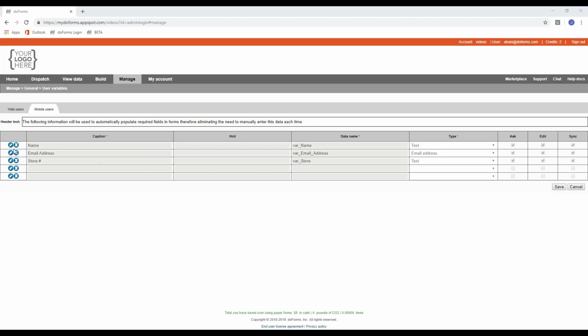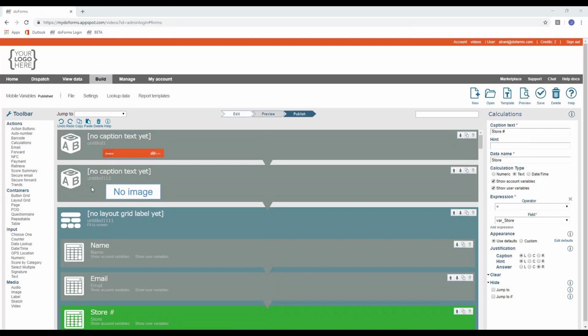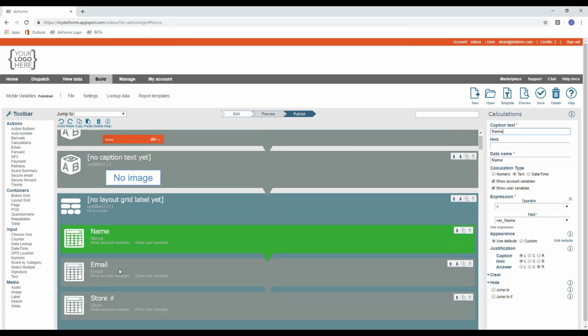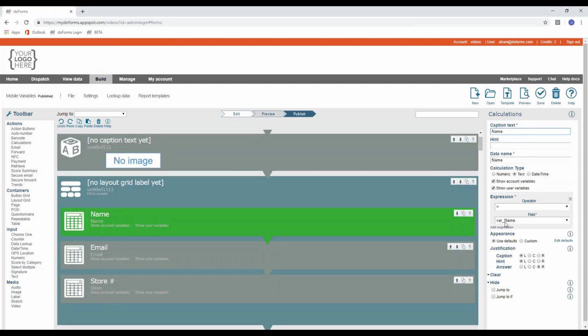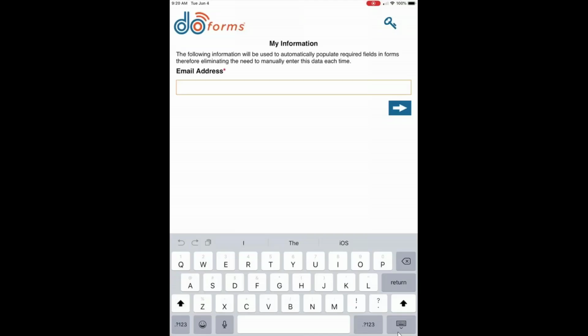Once you've set up these variables, they are now accessible in your build form screen while using a calculation. As you can see on my screen here, I have a form open in my build form screen where I have 3 name, email, and store calculations, all set to var underscore and then whatever I named that variable. So this one is for variable name, this one is for variable email address, and this one is for variable store number. So what we're going to get now is when I flip over to the mobile device, it's going to ask me these 3 questions, name, email, and store number, because I have just set them up as mobile variables and I had my ask setting on.